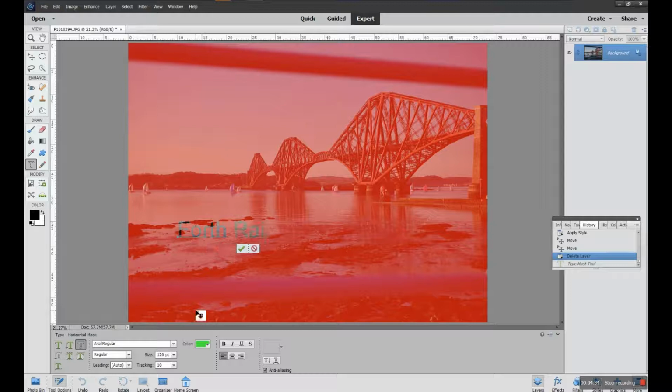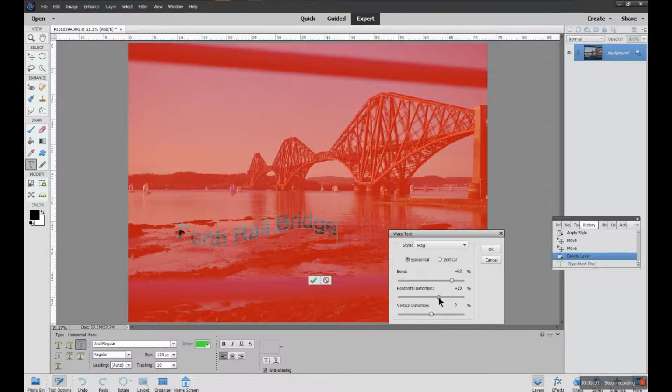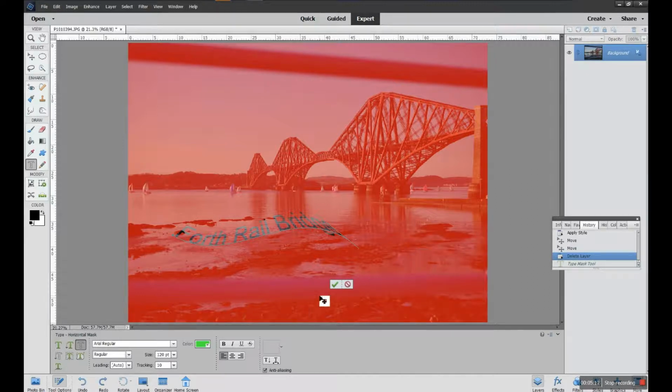So fourth rail bridge, there we are, fourth rail bridge. At this stage I can continue editing. Okay, I've got the option here of giving a shape to my text, which is called creating a warped text, on the right hand side. So if I want to give a warped text, I've got to do it now. So let's do a flag, and I can change the amount of flag that I want to do, and I can then say OK to the effect I want, and I can say OK to the text.